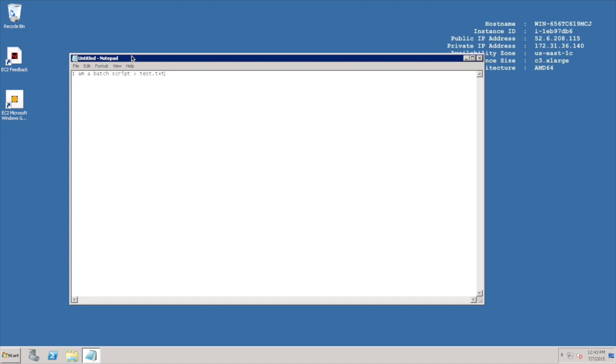So here, let's not forget the magic echo word. I have a batch script that writes "I am a batch script" to test.txt in the current directory.